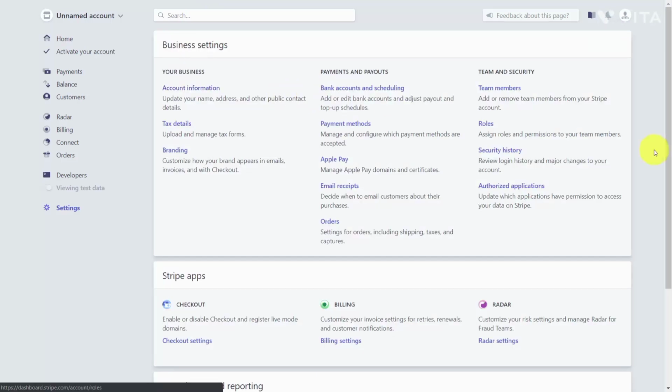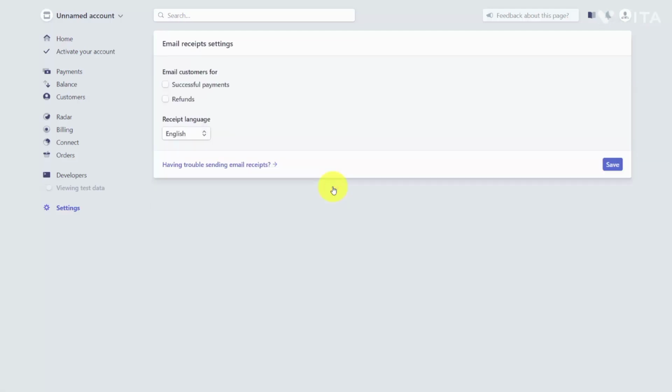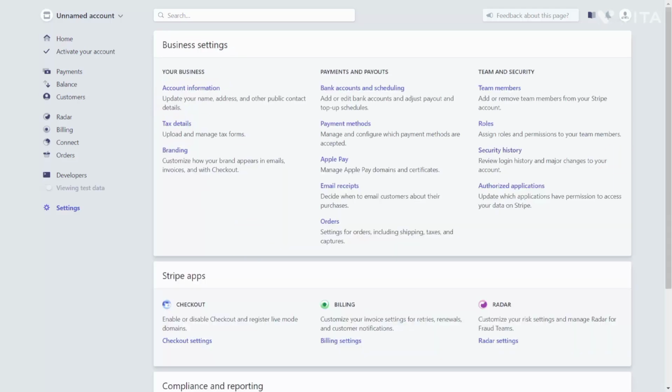If you have a way of being able to use Apple Pay, you'll need to use this link, and then you'll be able to alter your email receipts. Basically, you'll determine when Stripe will email your customers. So you can have your customer emailed when a payment is successful, as well as when there's a refund, and then you'll click Save.